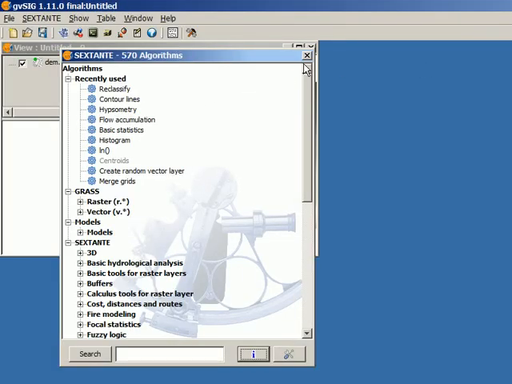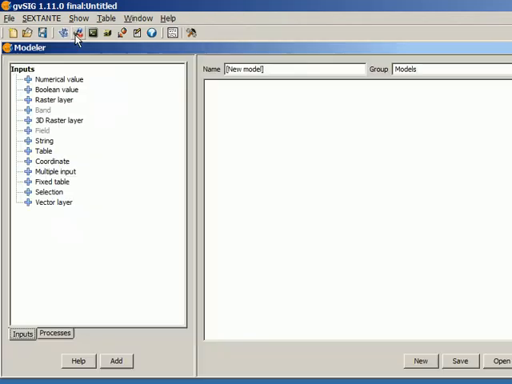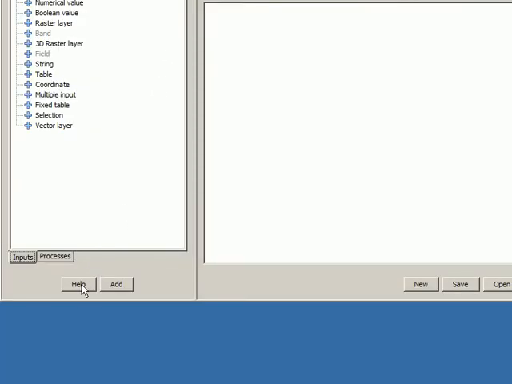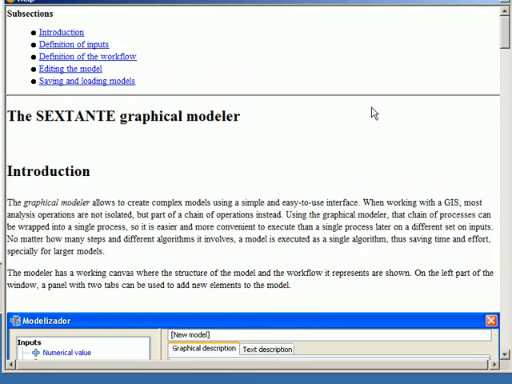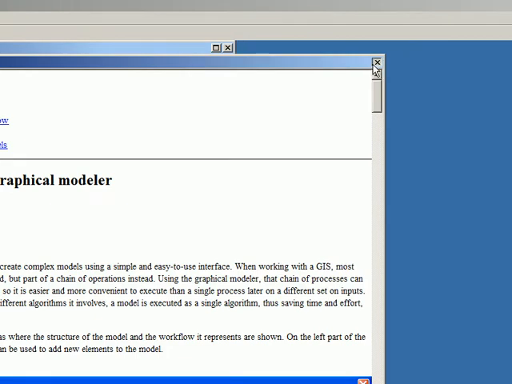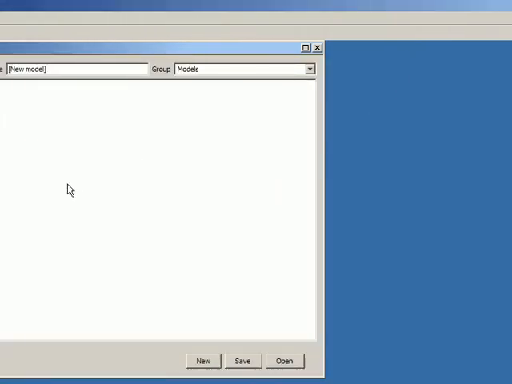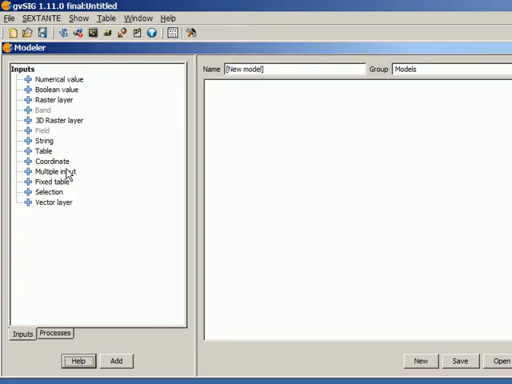In the same way, if you open the modeler, you will find also a help button, and if you click on it, you will see a similar window with information related to the graphical model, which tells you how to use the modeler and gives you information about it.